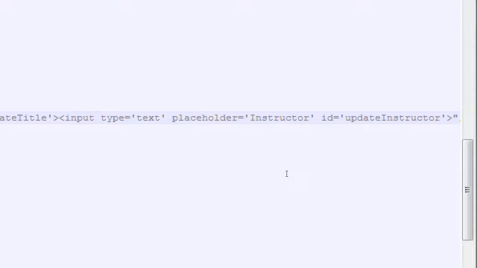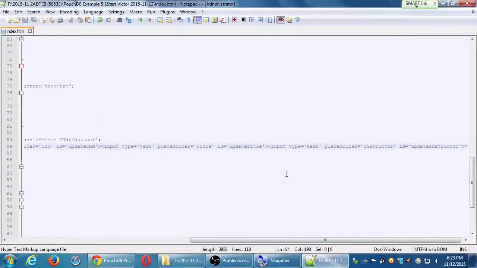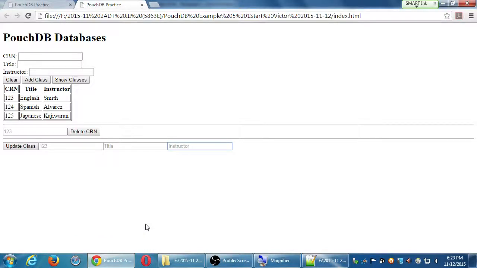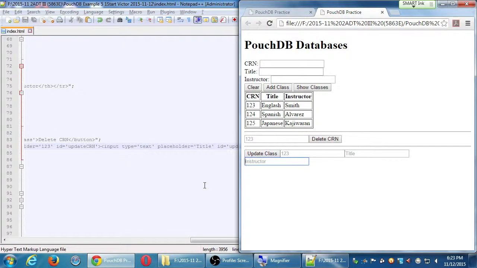Anyone need any help with that not rendering? I'm not sure why I'm not getting the button. Did you click show classes? You have to click the button show classes. We don't need those buttons until we have classes, so that's what we need to show classes. So did everyone get those input boxes? I thought it was just on the display. What it should look like? Yeah. Right here. So three input boxes.